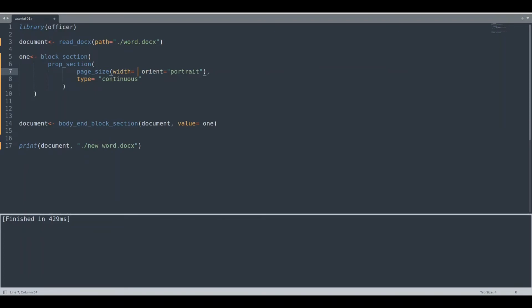Let's say width is going to be like 6 inches, and height it's going to be, let's say, 12 inches. And type it's not going to be continuous, so we are going to go with next page. So whenever we fill this section, new page is going to accept additional content.